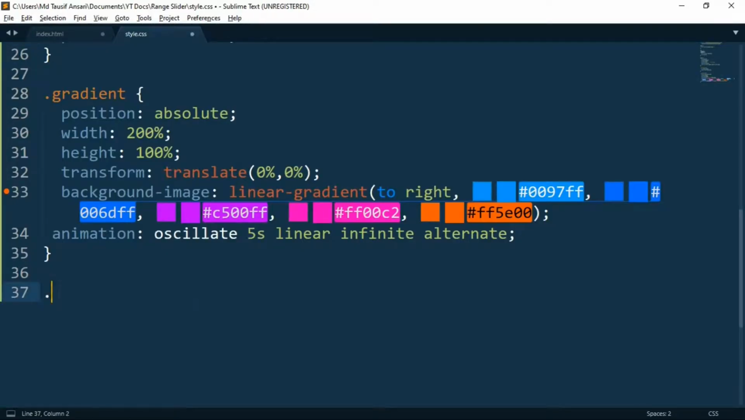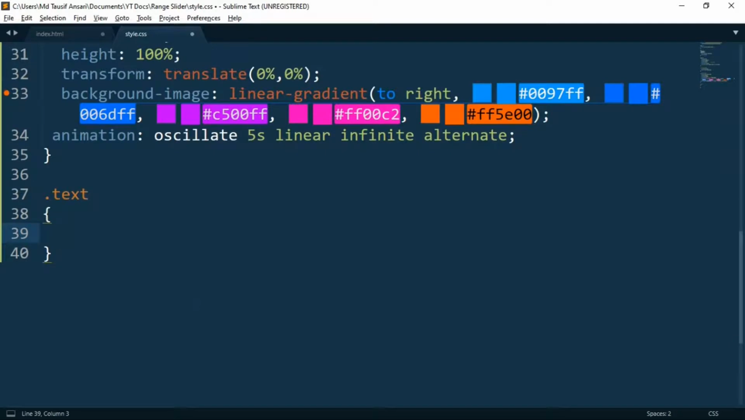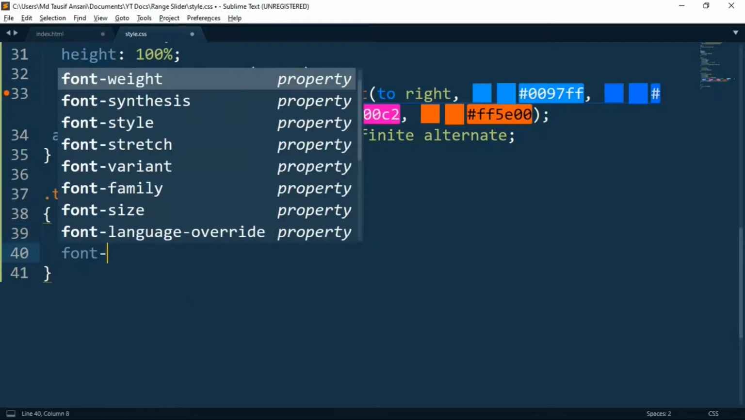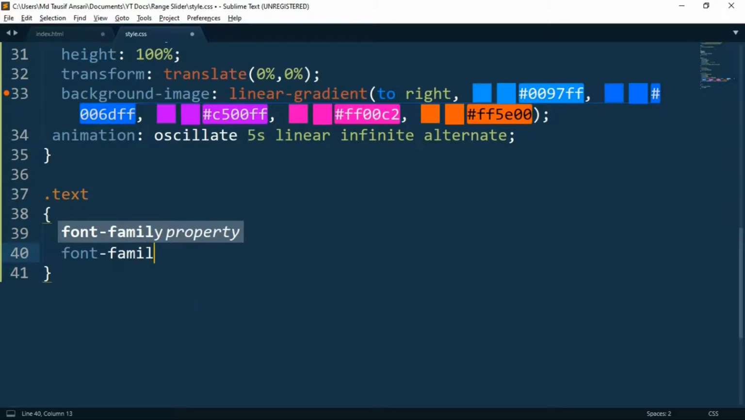So for that we'll use the text class that we have defined in the HTML. And so first of all, what we need is the font size. We want its font size to be 200 pixel, and we want the font family over here. So the font family to be the one we have imported, and that is the Pabus new. Okay, we want to set it as cursive.